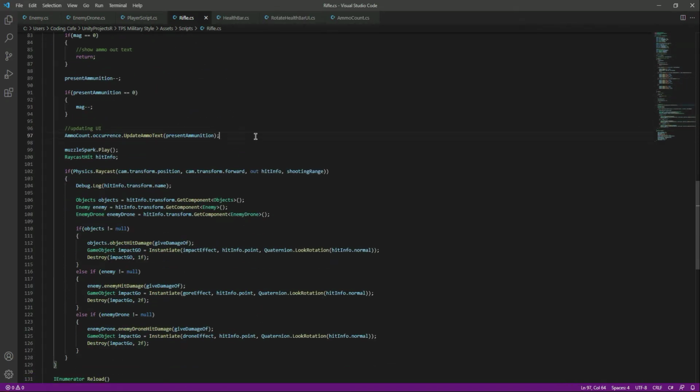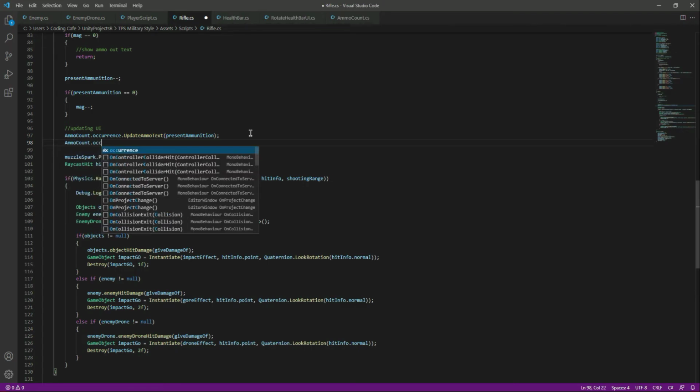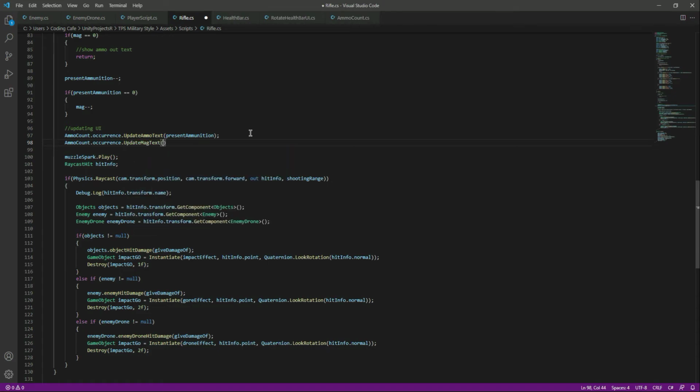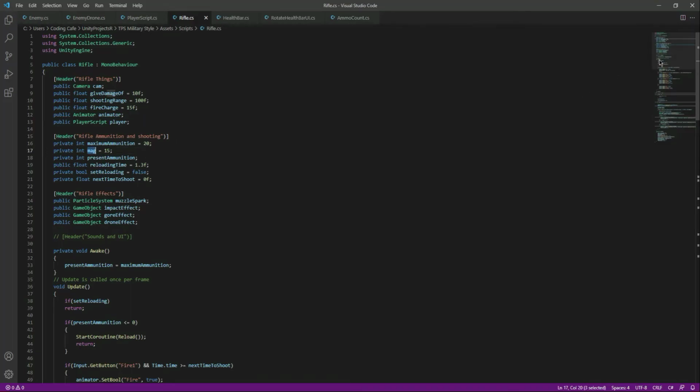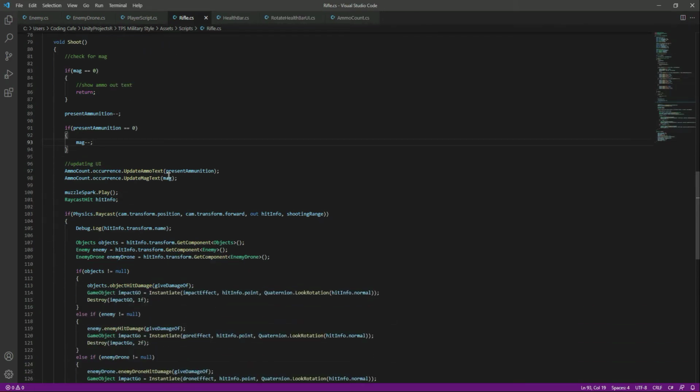After the ammunition, let's pass the magazines. So we will say ammo count dot occurrence dot update magazine text, and in here we will pass the mag, and as you know the number of mags is 15, so it will pass the magazine text right there. And as you know, whenever the present ammunition becomes 0, the magazine will gradually decrease, and right here in the updating UI the magazine will also decrease as well as the ammunition. If this is done, save the script.